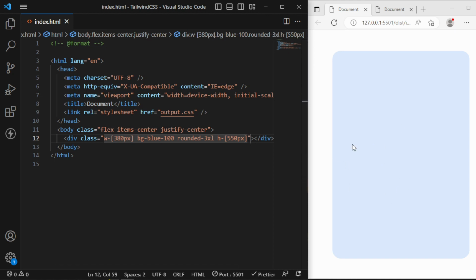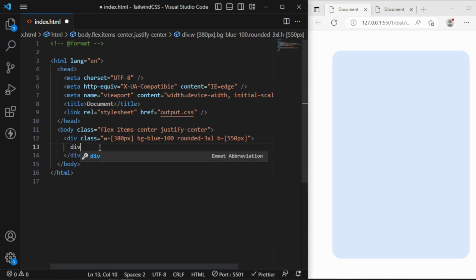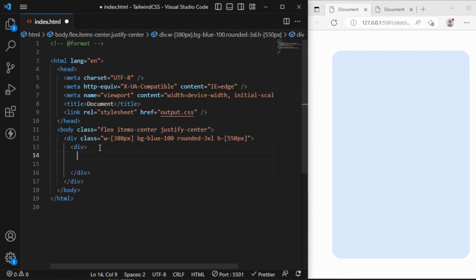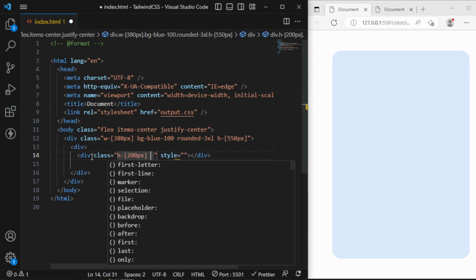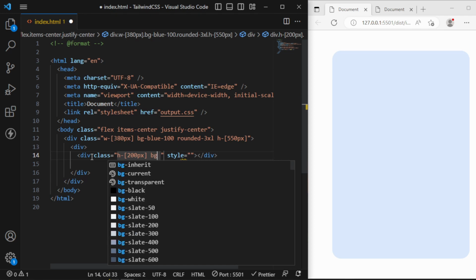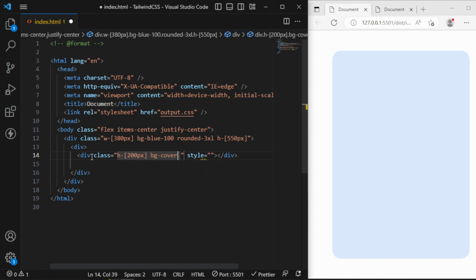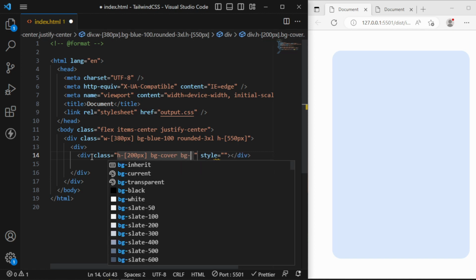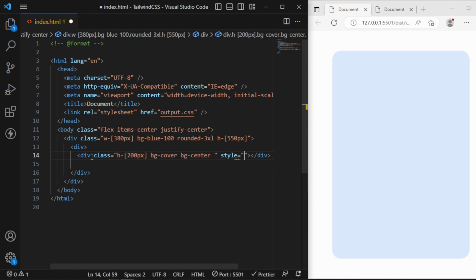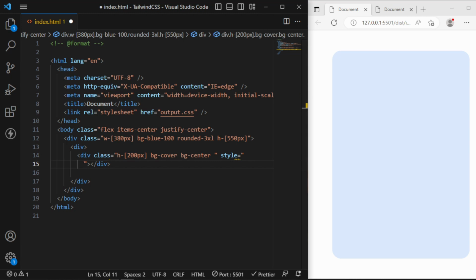As you can see guys, it's working. This is the parent div. Now inside this div I'm going to add another div and add some classes. I'm going to make it 200 pixels high because I want to add my image inside this div. Background will be cover, center.